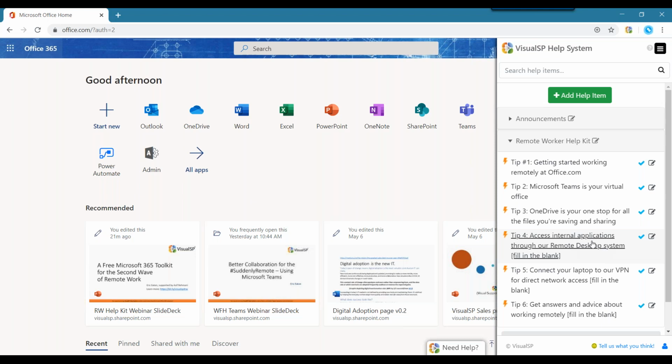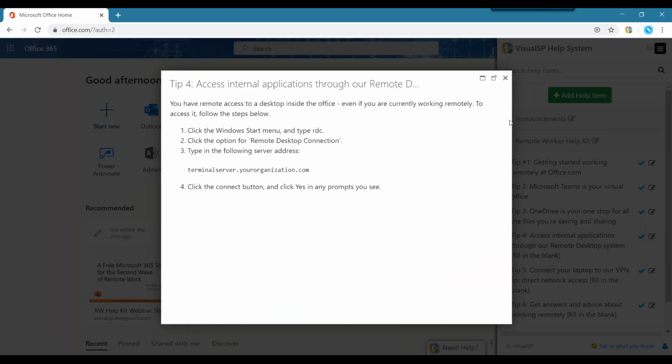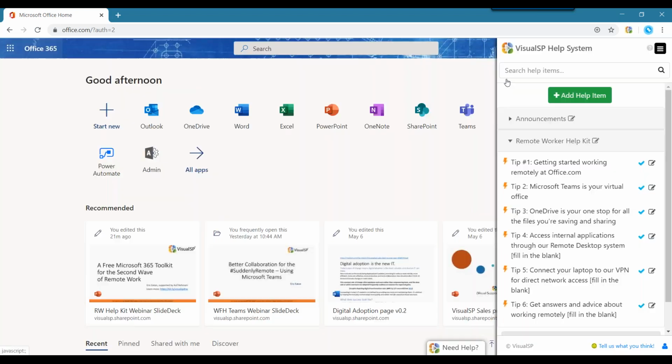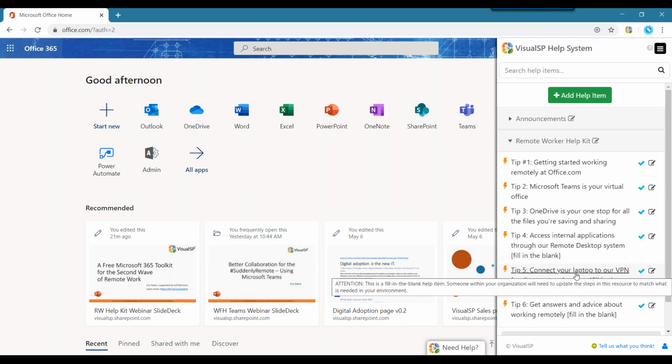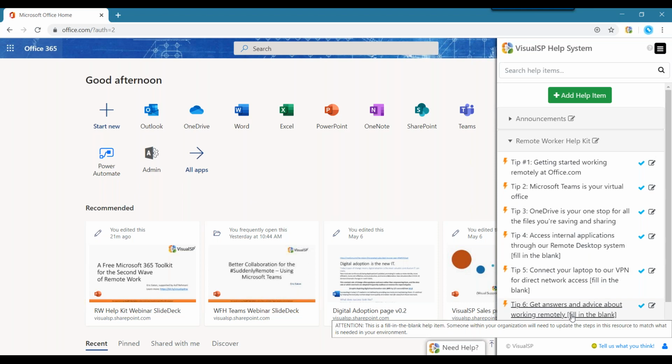Like for instance, if you're using a remote desktop, there's a fill in the blank help item here where you can specify what is the address people need to do that. You could also edit this and put other steps in here if you had specific things relative to it. But having a prefabricated help item that's easy for you to customize here is a big part of communicating that. Similarly, VPN details. Another one is where you get answers and advice.